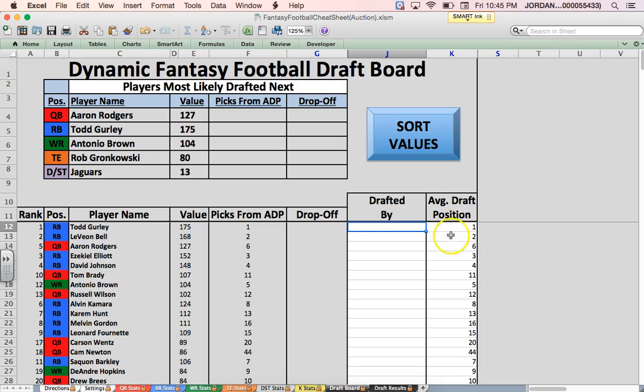So you'll need to look up the average draft position of all the players on the draft board before the draft and type those in right here. And then this column will tell you how many picks throughout the draft you are from that person's average draft position. So currently, right now, obviously Todd Gurley, his average draft position is first. So since no one has made a pick as of right now, we are currently one pick from his average draft position.